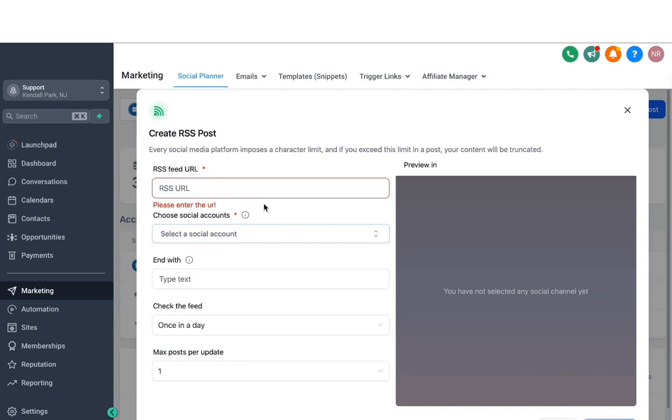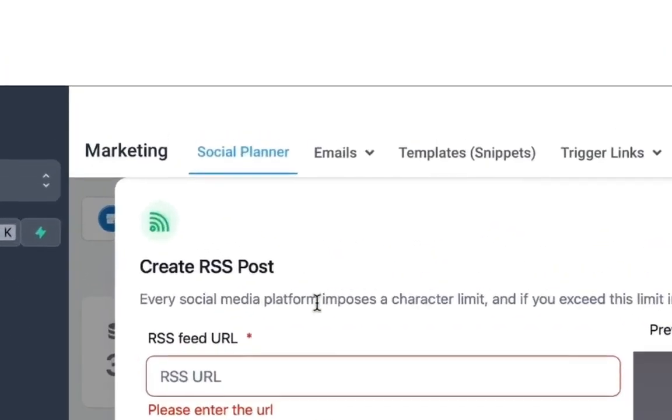So let's say if you have a WordPress blog, you publish about marketing and all that stuff, and once you have RSS posts connected to create content, it will automatically post new content every time you have a new blog post on your website. And then we have the email campaign.